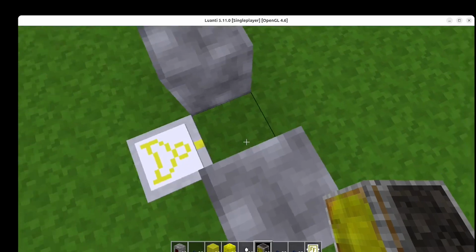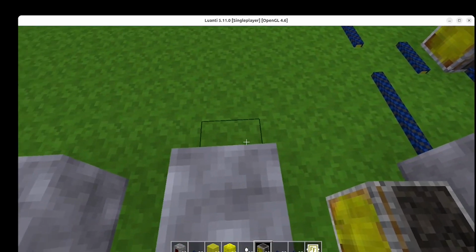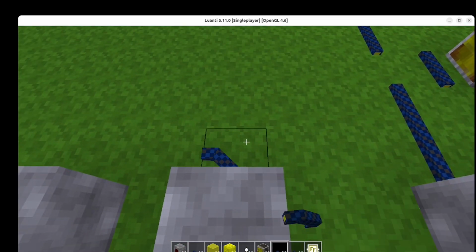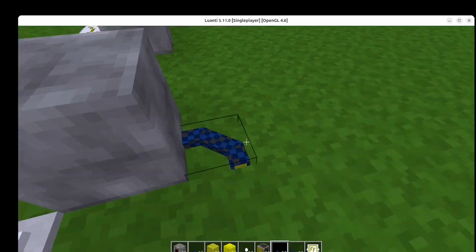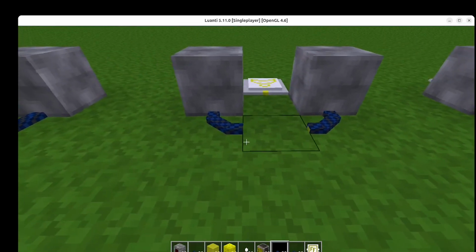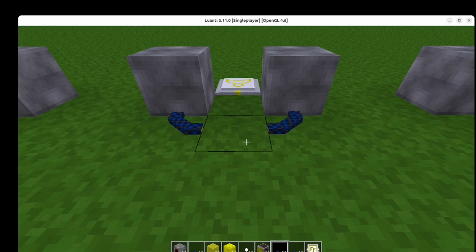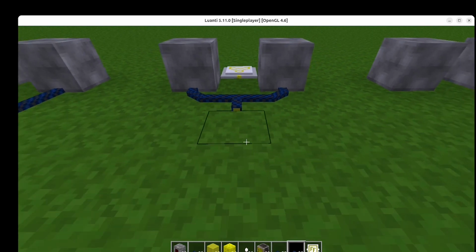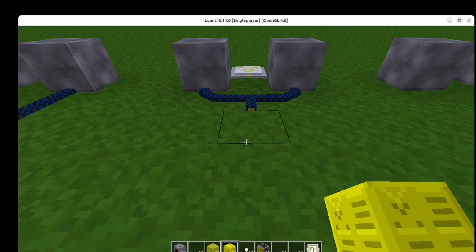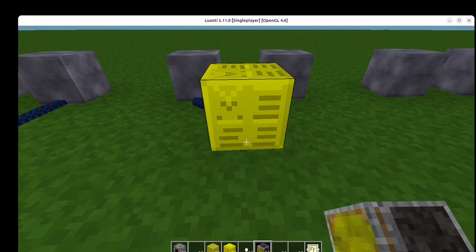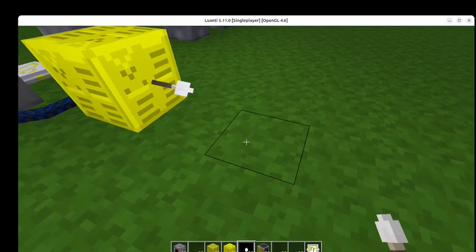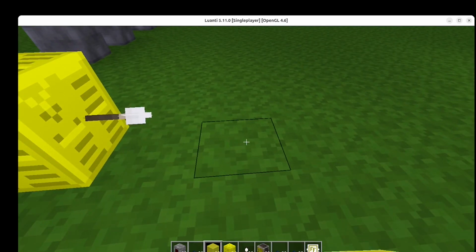Okay, so what is the NOR gate? It's basically the opposite of the OR gate. It's the same idea as the NAND gate, or not AND gate, which is basically there is a current as far as there is no other current.